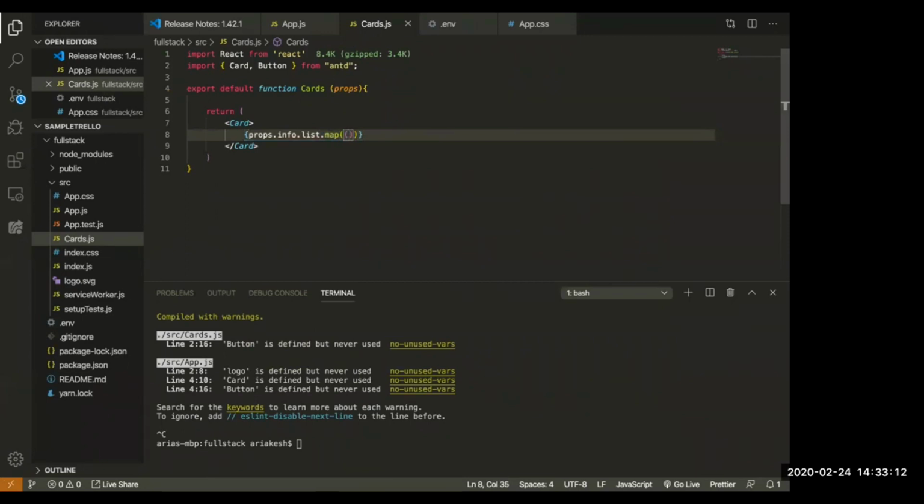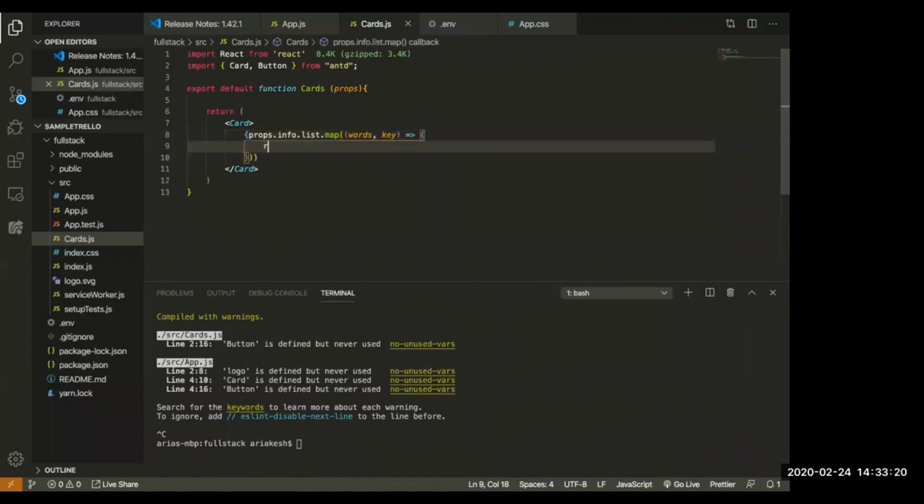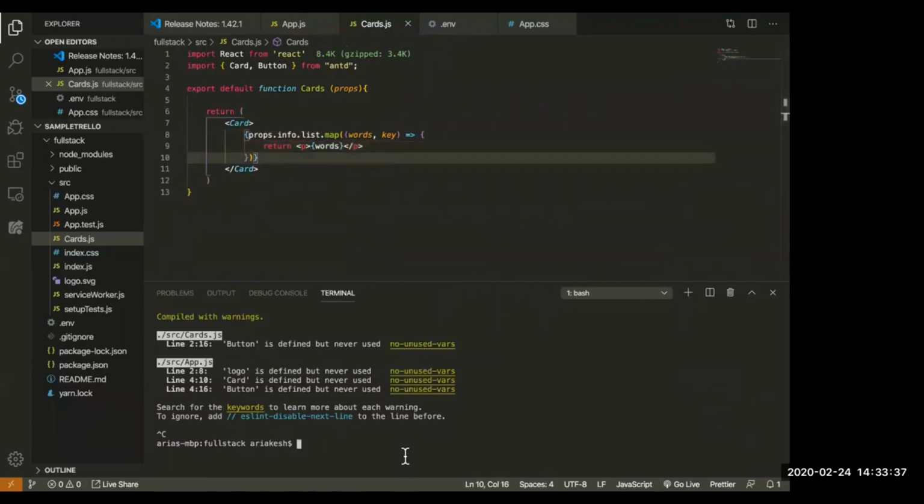So now this is what we're going to call. We'll just call this data, or we'll call it words. And we're going to just call this the key. And now we're going to return, just return in a p tag, paragraph tag, with our words. Words. Now let's run it up.